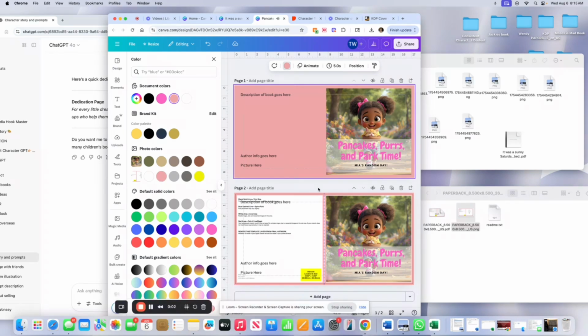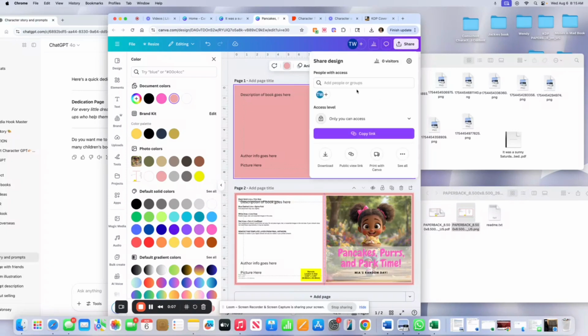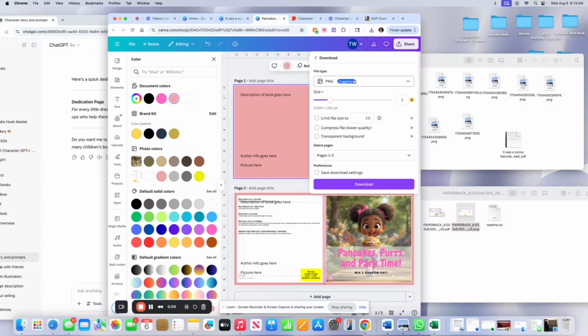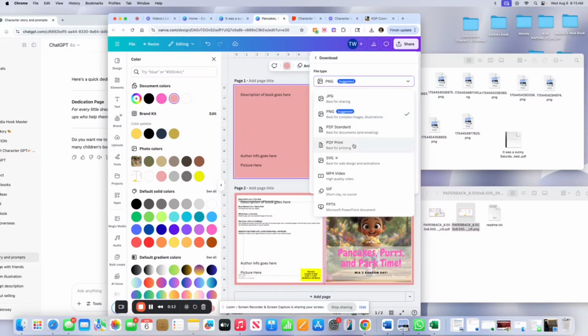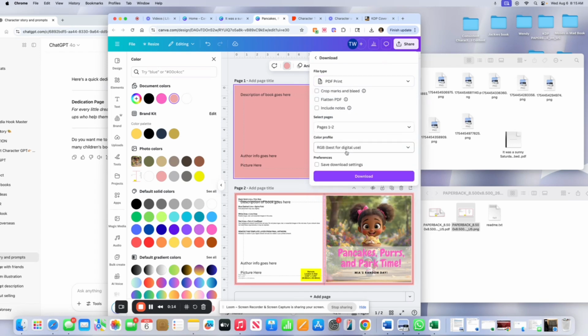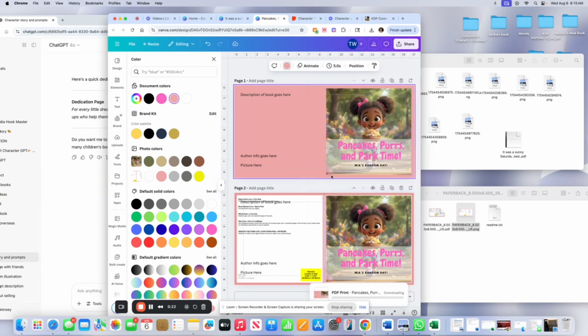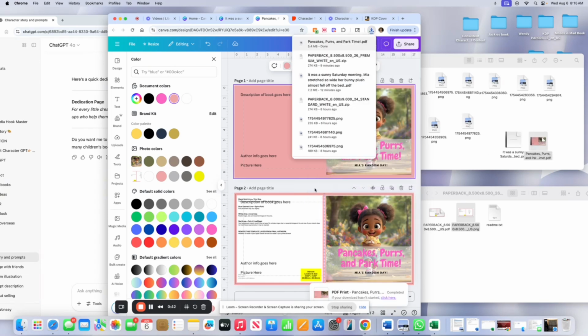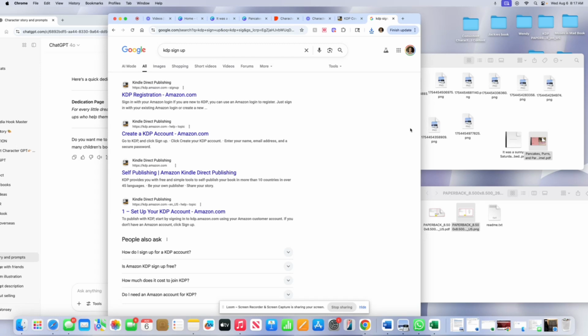Okay, so once you have completed your cover, you're just going to go to share, download, change from PNG to PDF print, best for printing. If you have the pro version of Canva, again, you're just going to select the CMYK and download. Make sure that you just download the one version. Other than that, the next step is to go to KDP.